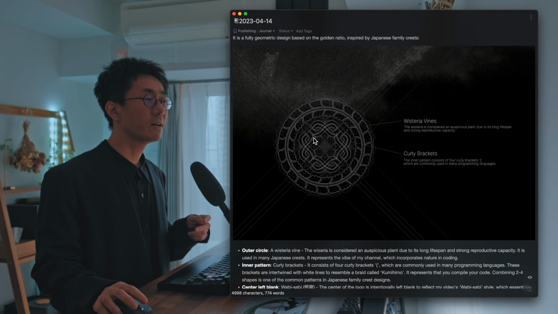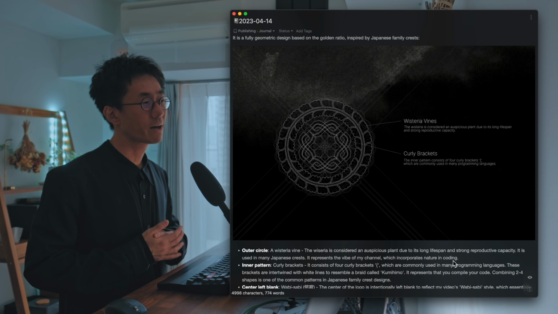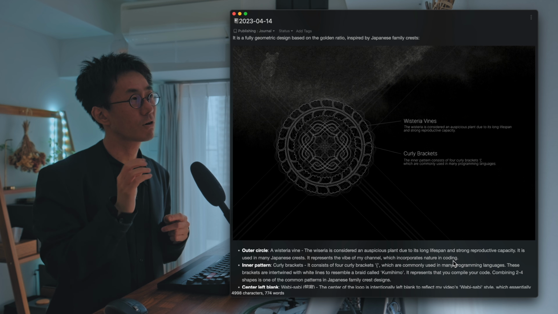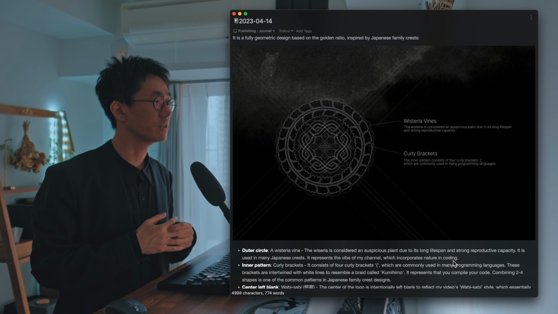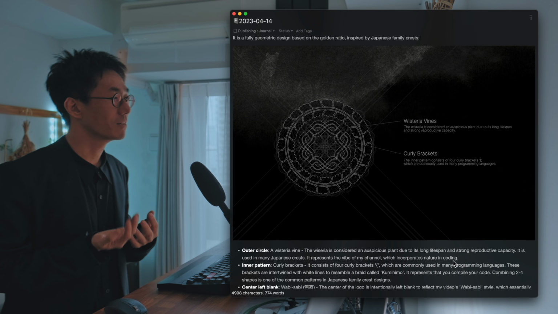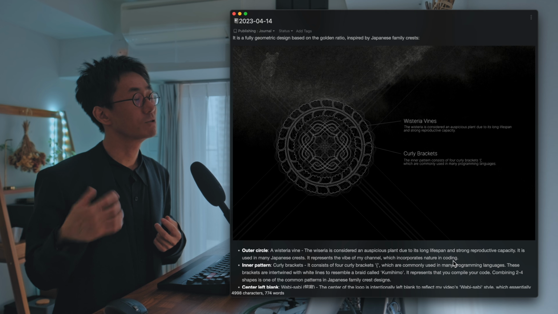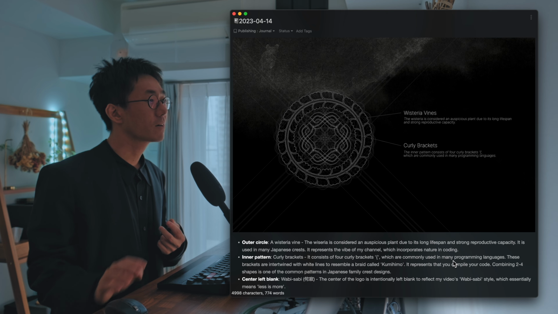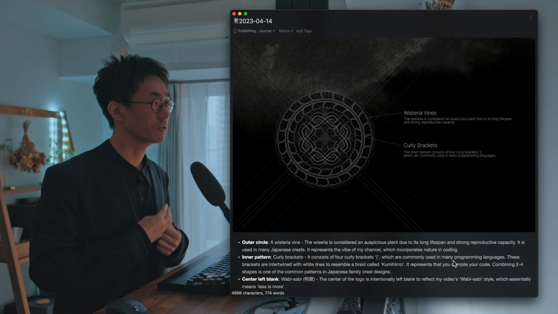And the inner pattern is curly brackets. The curly brackets are a common symbol used in many programming languages. Obviously my channel is about coding, so I'd like to use some symbols from programming languages. And curly brackets look beautiful, so I decided to use them.